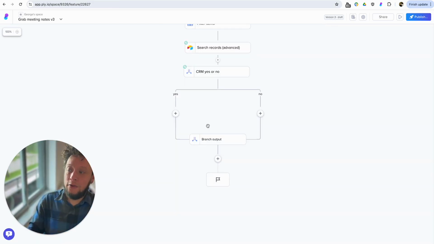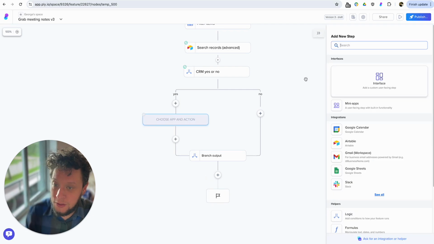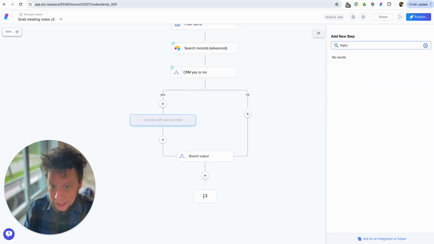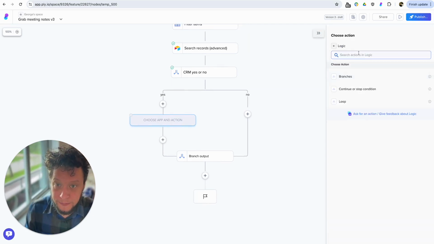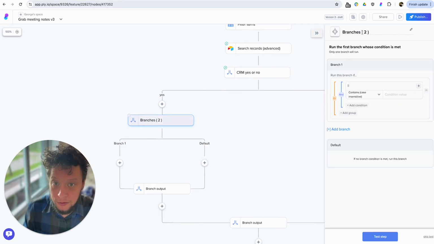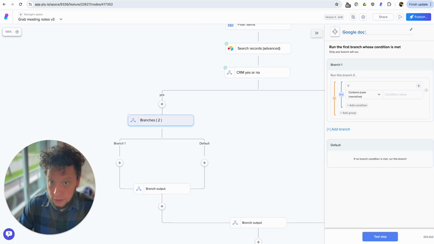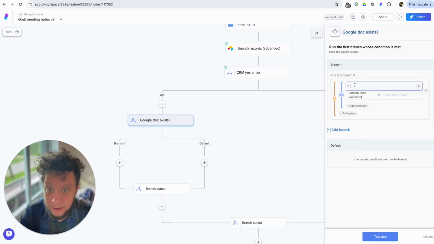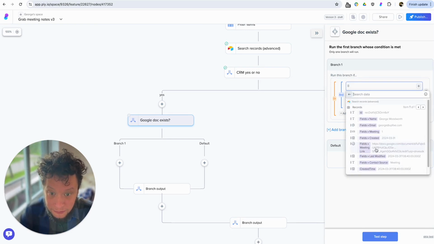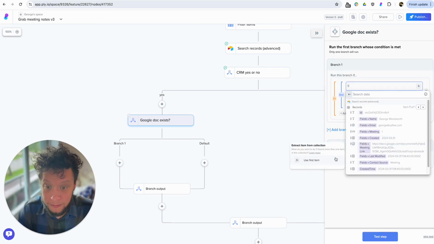So now we know whether they're in the CRM or not. The next question is, do they have a Google Doc? So I'm going to add in another logic branch here, and we'll add a branch, and the branch is going to be called Google Doc exists, question mark. So this is based on the fact from the search records, does this field meeting links, does this exist or not?